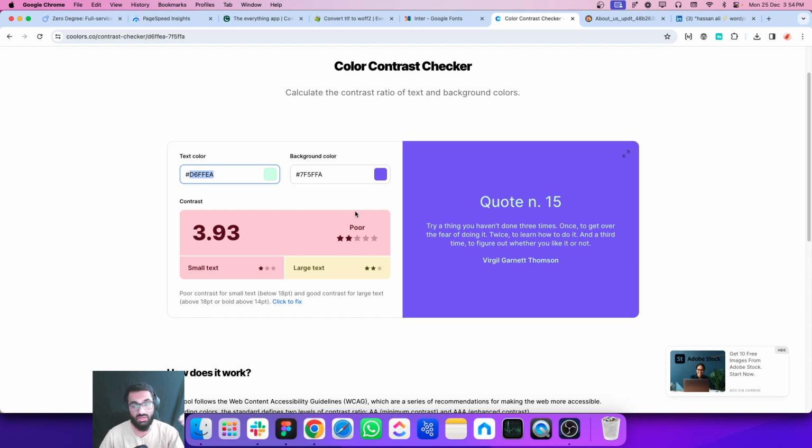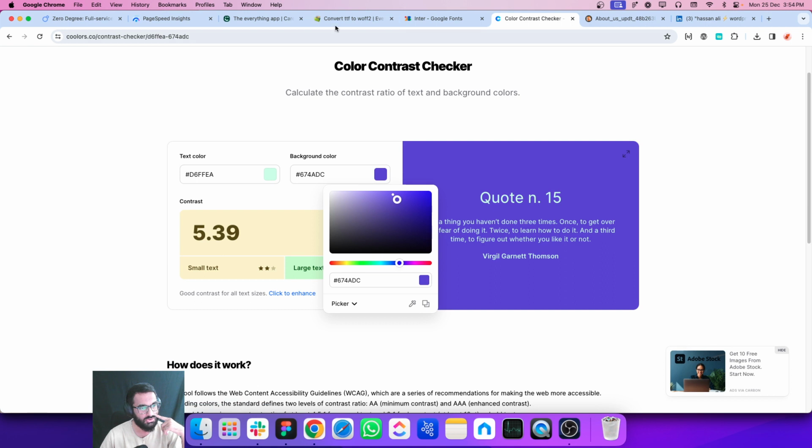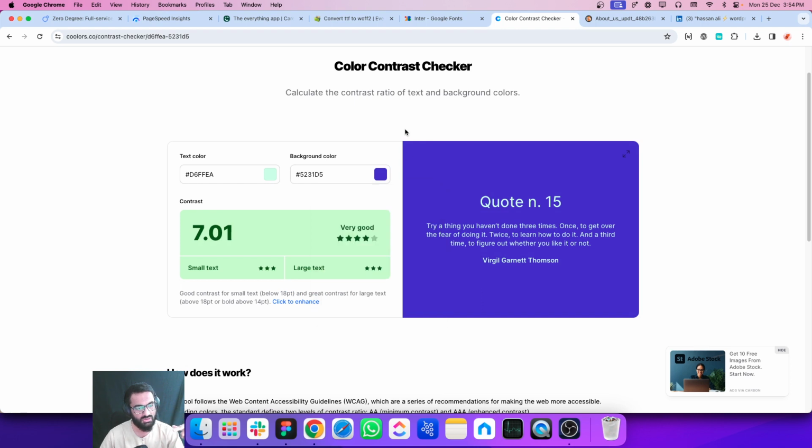So this is also another thing that Careem developers, Careem designers, can look into. What if we just improve the background color? Let's say we make it a little darker, so we can get into the green area, which is a good contrast, and it can definitely improve the accessibility score.